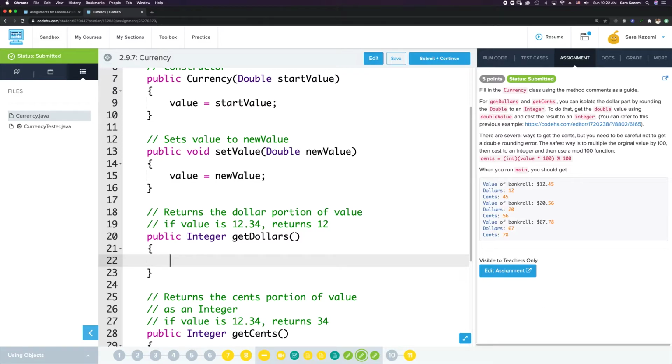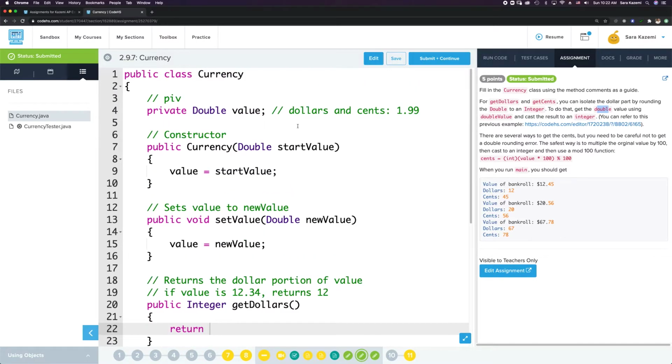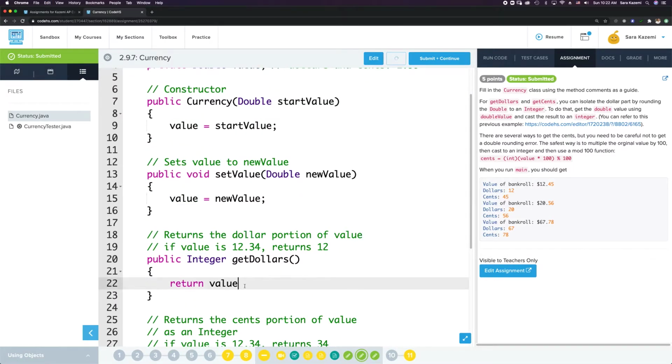So we know we want to return this because we're returning an integer object. So we want to get first the primitive value, the primitive double value of this private instance variable. So what we're going to do is we're going to say value dot, and then the name of the method is right here, doubleValue. Okay, so that by itself is just going to convert the Double object type to a primitive double type.